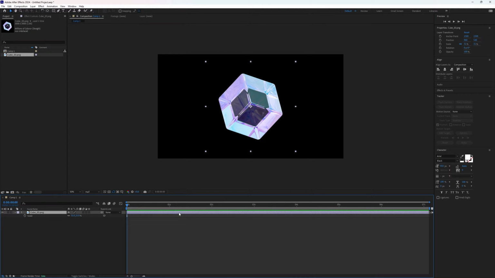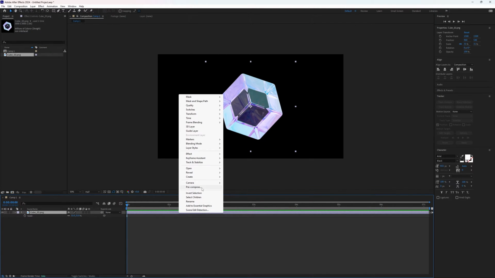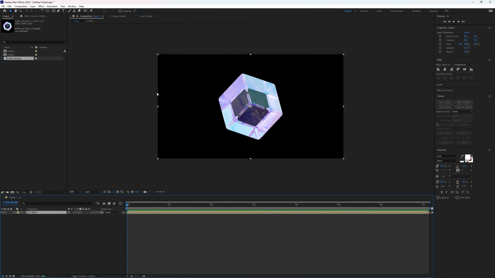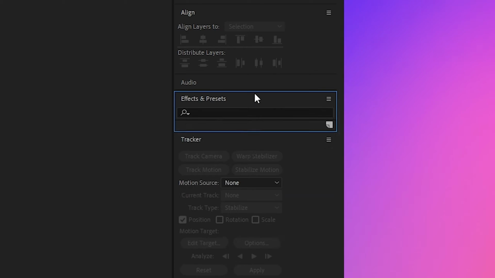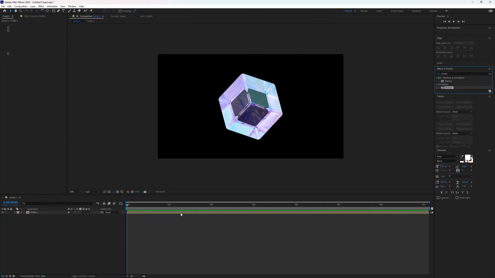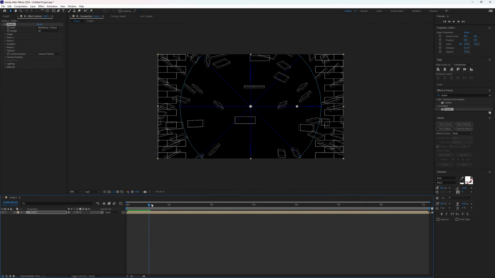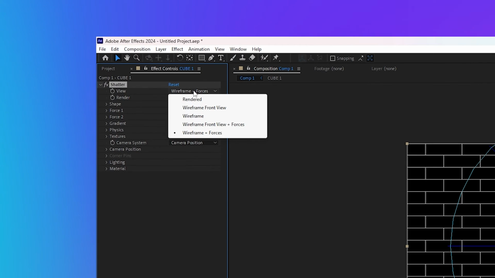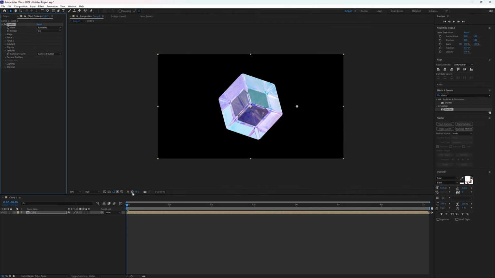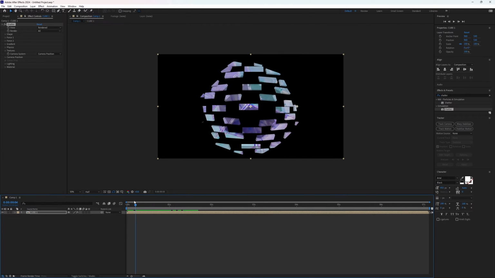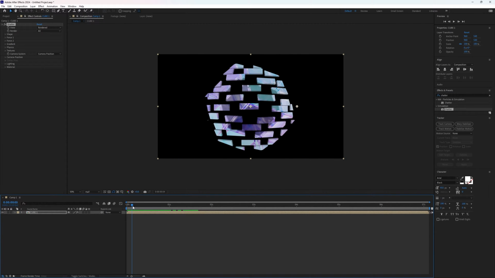Next up, we wanna pre-compose this layer and move everything to the new composition so that when we click on this new pre-comp, our layer takes up the full framing of the composition. Now we can go ahead and add the shatter effect from within our effects panel. It's gonna start just by making it look like your composition is a bunch of bricks falling over, but if we go up to view and switch it to rendered instead, our graphic is gonna take on the appearance of shattering blocks.